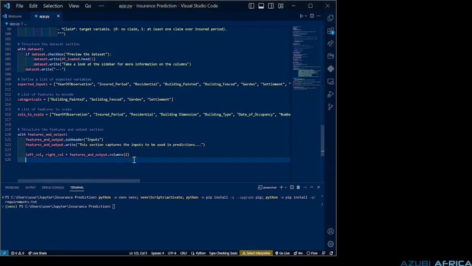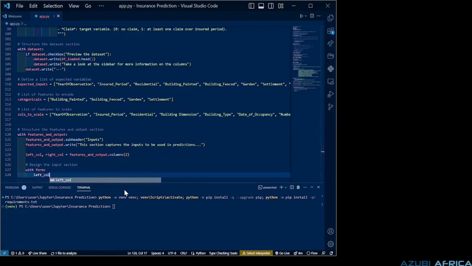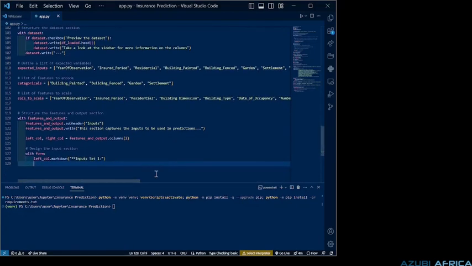So for the left column, we are going to design the input section. So still using the with block and then referring to the form that we created earlier, we are going to say that in the left column, let's add some markdown text and then say that input set 1 with the colon. Then we can begin with the year of observation.